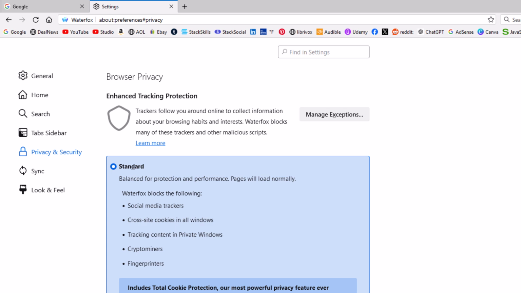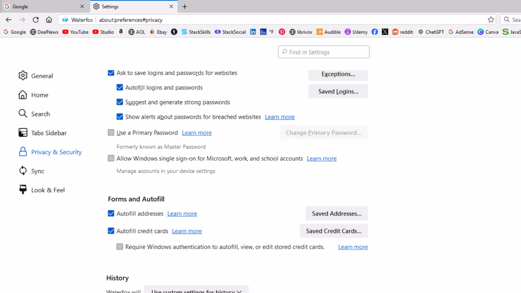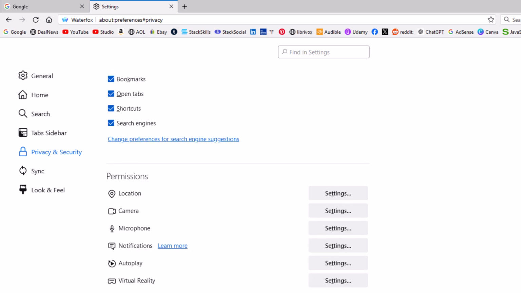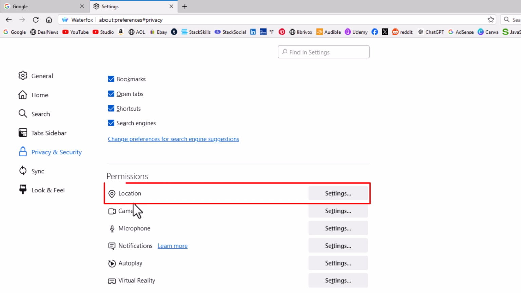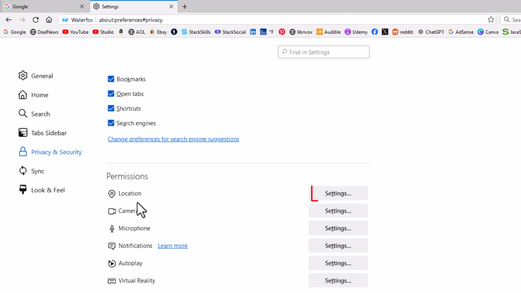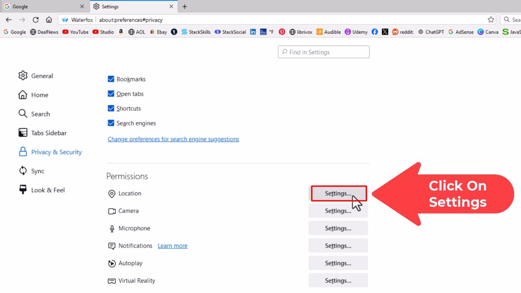Then on the center pane, you want to scroll down to where you see the Permissions section, and right here, the top thing, Location, you want to click on Settings off to the right of Location.